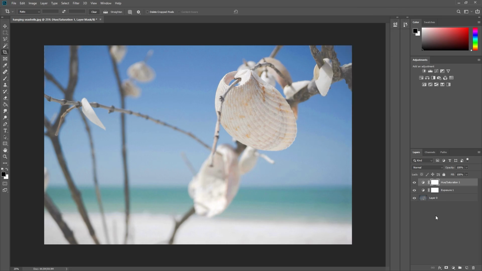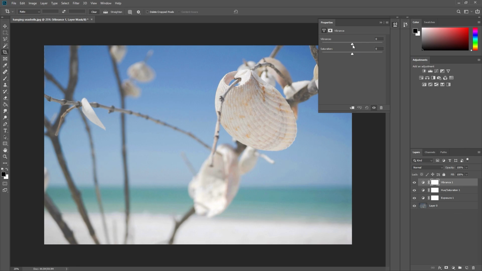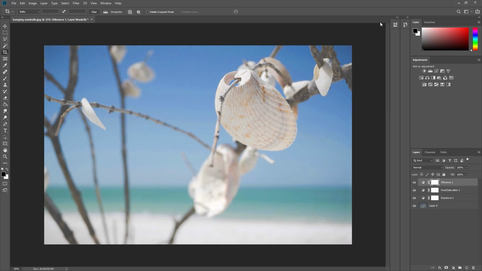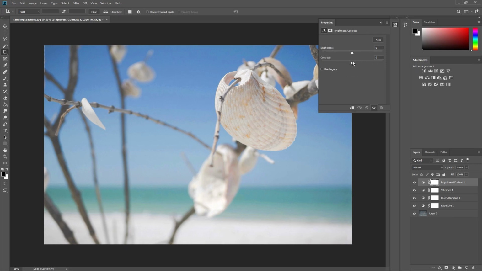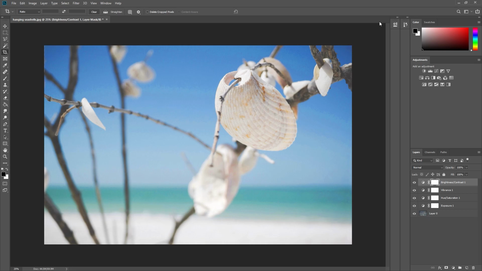Add another layer for vibrance. Adjust both and hide the window. Let's add one final adjustment layer for contrast. Make the necessary adjustments. And now we have a much better image in my opinion.